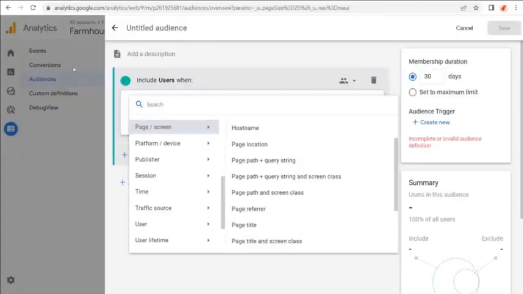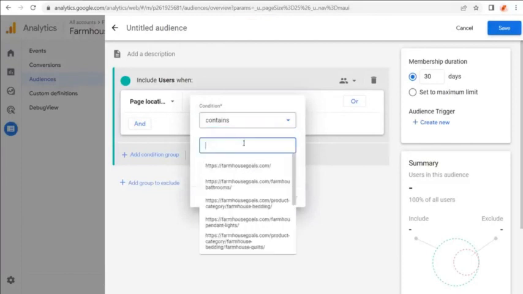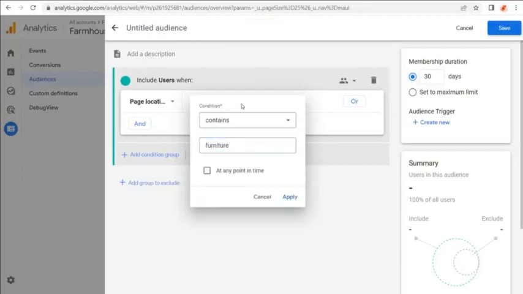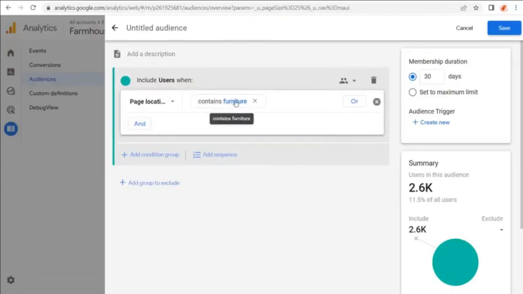So if we come over here and let's just say we're going to use page location, I can say add a filter and say when the URL contains, and I can do something like, they have a bunch of different links here already, I could do something like just furniture. So when the URL just contains furniture, we click on apply. So it's saying over the last 30 days, 11.5% of all users have visited pages where the URL contains furniture.